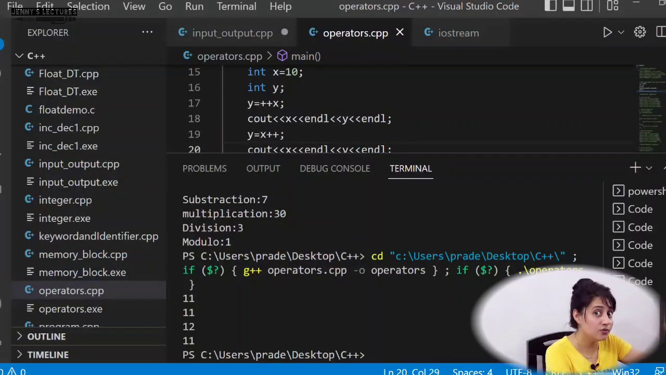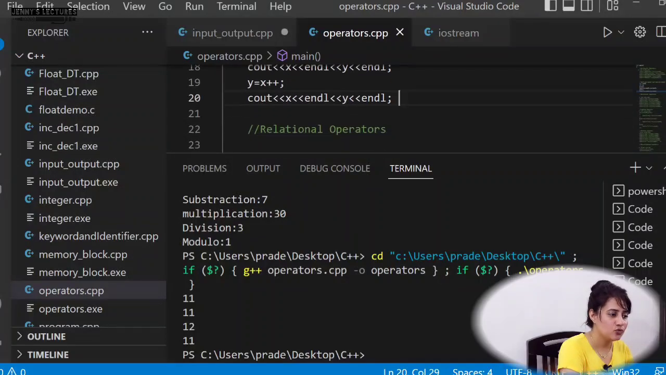So the value would be incremented first, and the modified value would be returned. So that would be stored in y. And next is x plus plus, that is post. So the x value would be incremented, that is 12, and the y value would be the previous, the original value of x. The original value of x is 11, right?